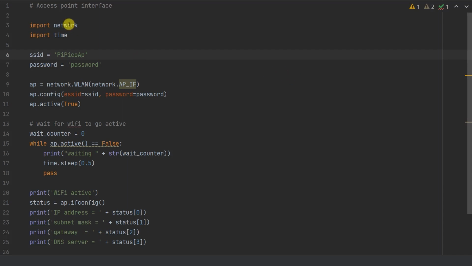So again, we're importing our network package. Here we will need to define our SSID. So SSID, of course, is the broadcast network name that will pop up as the name of the network whenever you try to connect to it. We do need to define a network password for this. So again, make sure you choose something sensible for that.